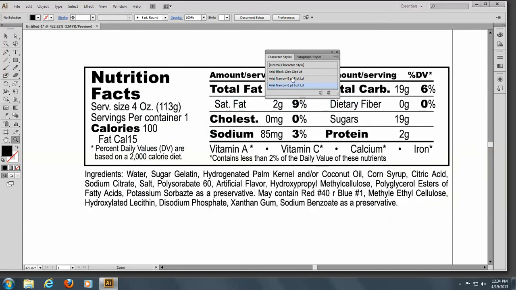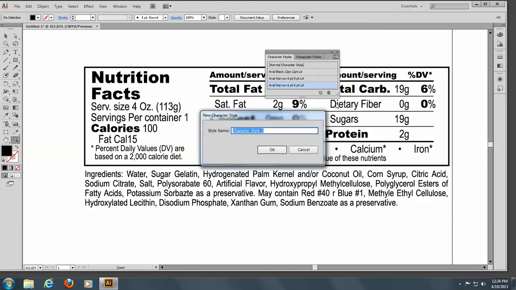I'm going to go through this whole thing. The next one is 8-point type, so we do another new character style. This one is Arial Narrow, 8 point with 10 points leading. Okay, there we go.